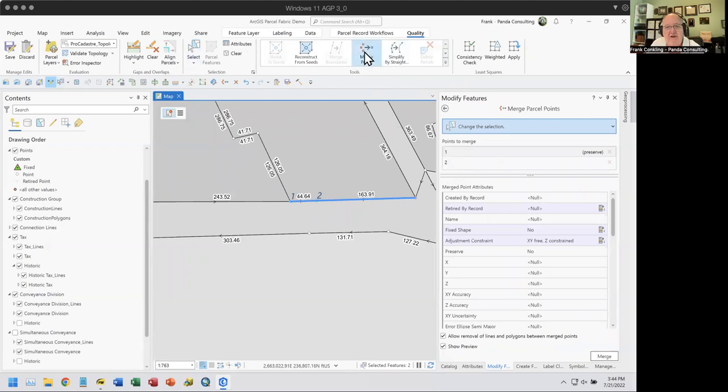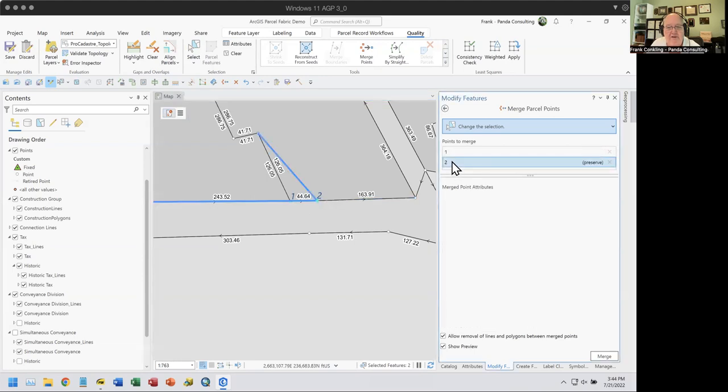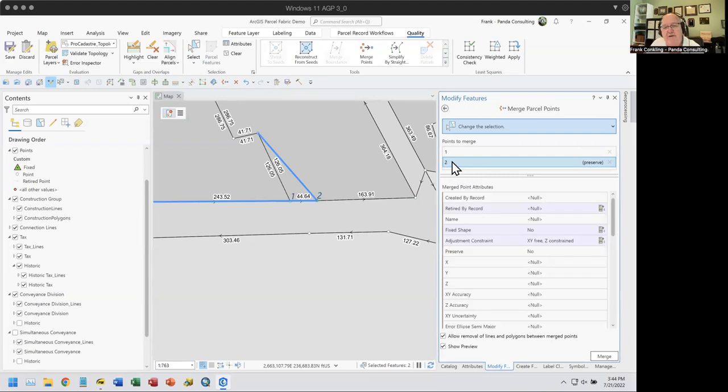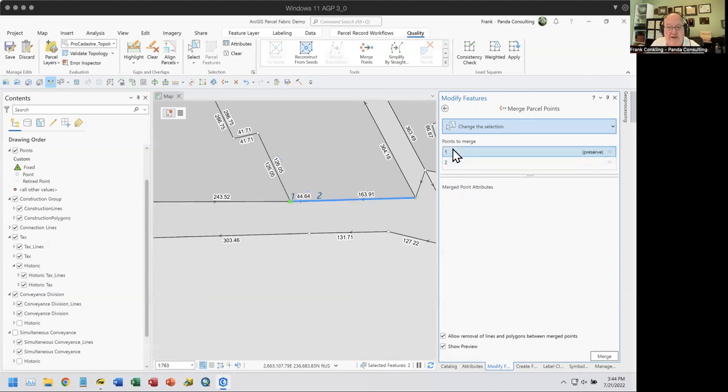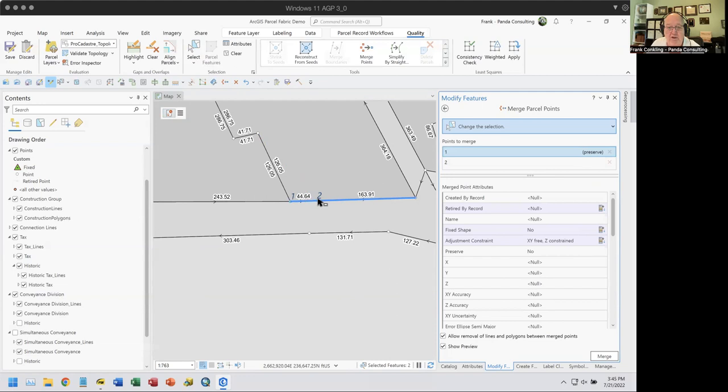And what this tool actually does is it gives you a list of the 2 points that are in my selection and allows me to see what's going to happen when I tell it to merge the points together. And merging the points also means that I'm moving and modifying the lines that are connected to those points and the polygons that are connected to those points. You can see it lets me choose between 1 and 2. In this case, if I go to 1, point number 2 will disappear and that line will disappear. This line will be extended.